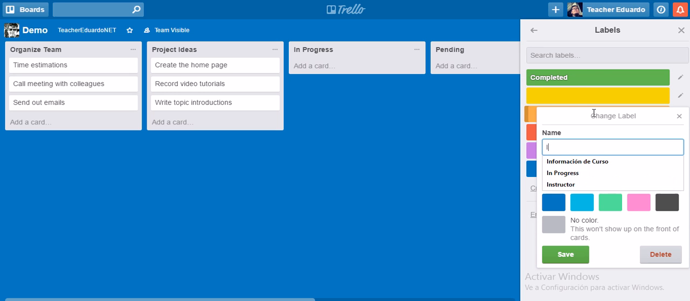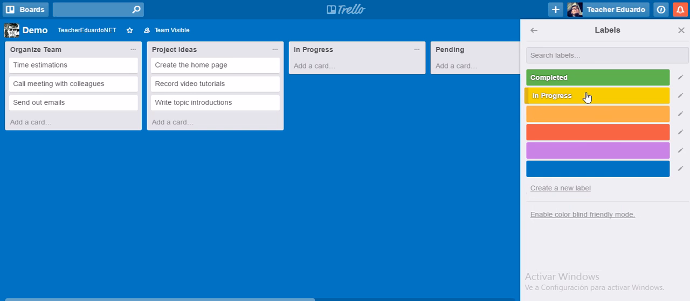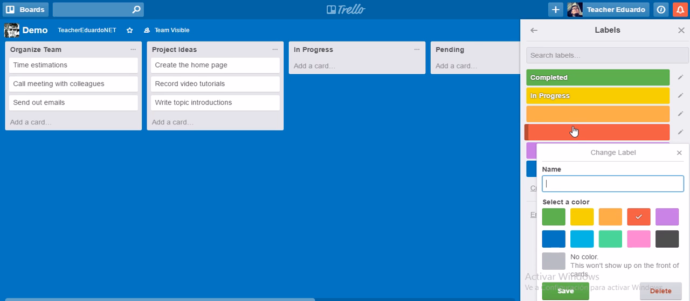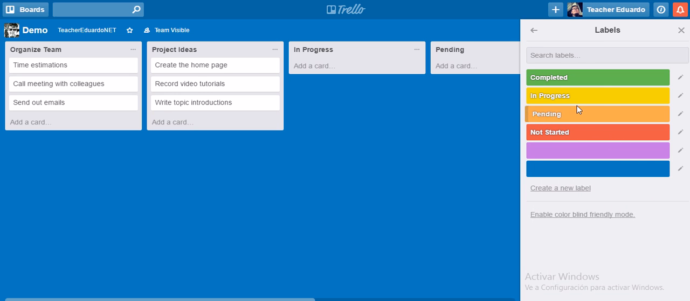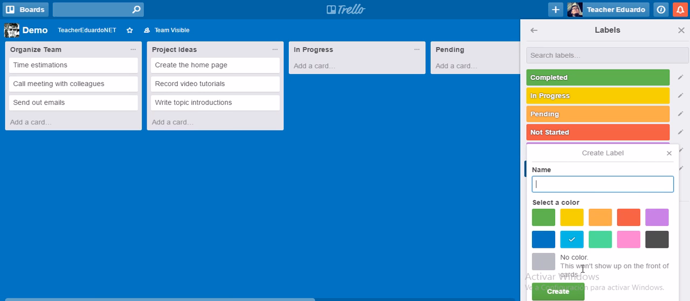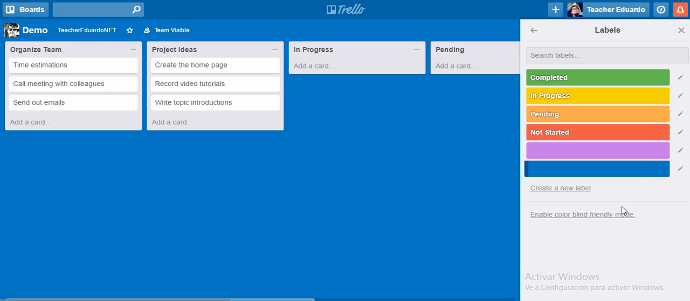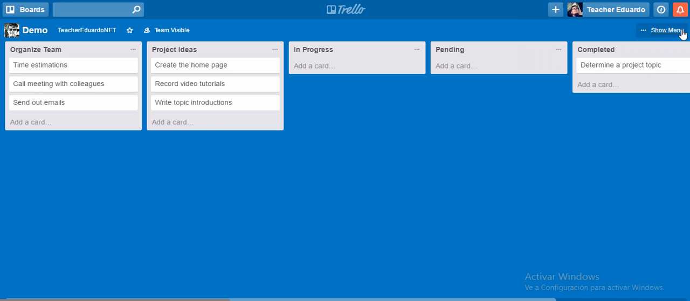And let's say here that the green is in progress. I already have it. Let's say that the red is not started. And let's say that the orange is pending. Okay, so you can use as many labels as you need to. You don't need to use them all. You can always create new ones with additional colors here, but I'm not going to do that right now. So I already have created these 4. So I'm going to close this.